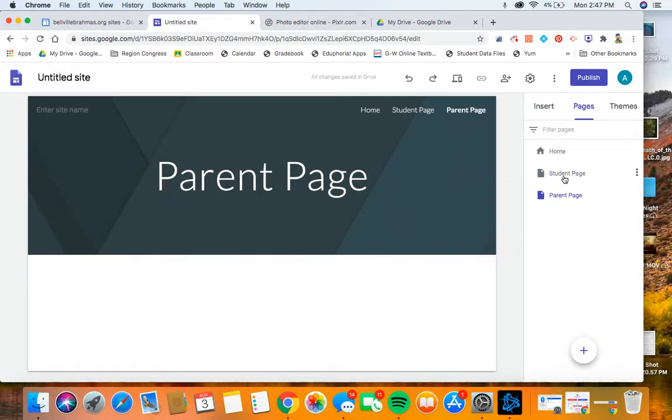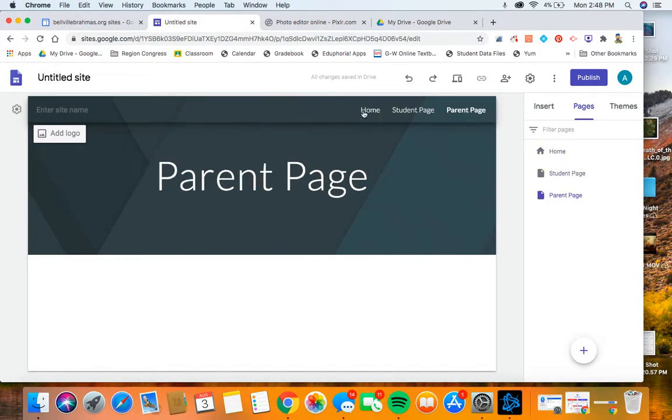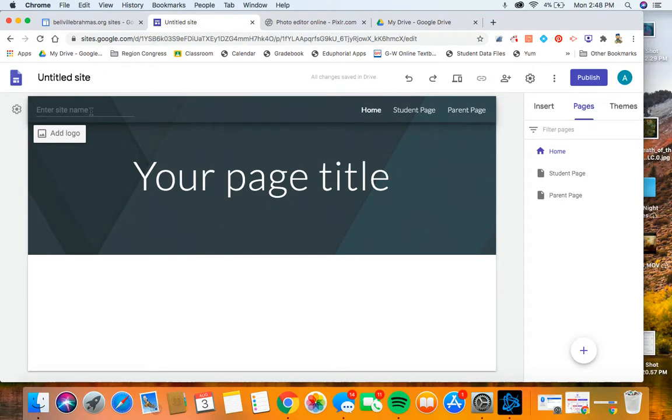Now that you have those two added, they will show up top here on your site, which is an easy way to navigate to them and from them. So you can click home, student page, parent page. If you come back to home, that's where we're going to get things started, and then we'll edit student page and parent page a little later on. Up here where it says enter site name, you can just go ahead and enter something simple. I type in Mr. Jennings classes.